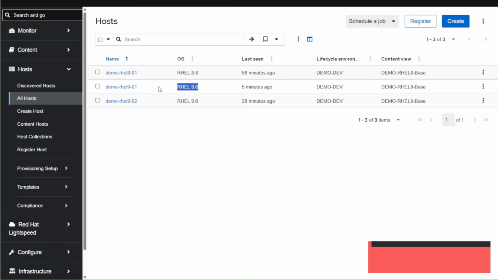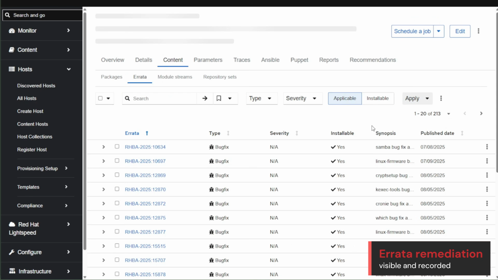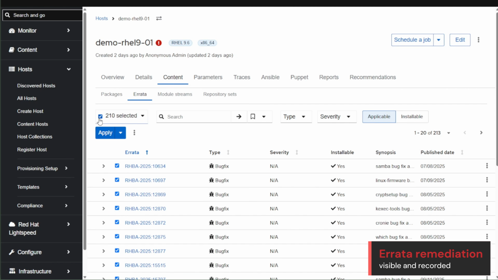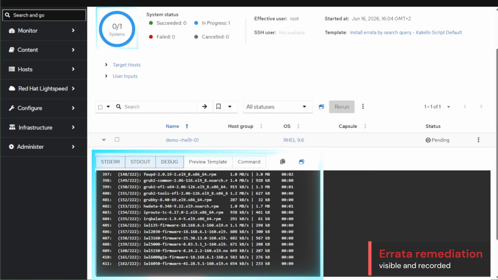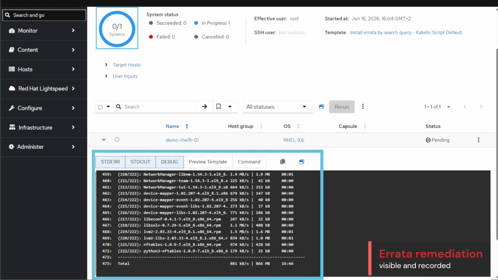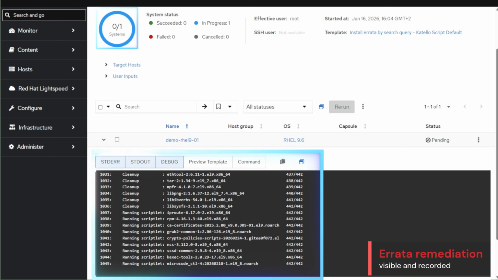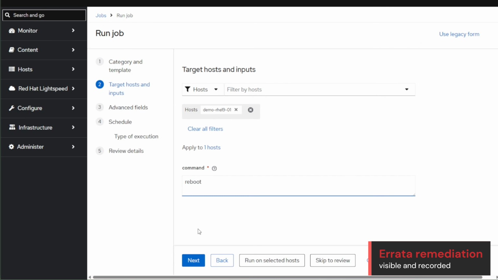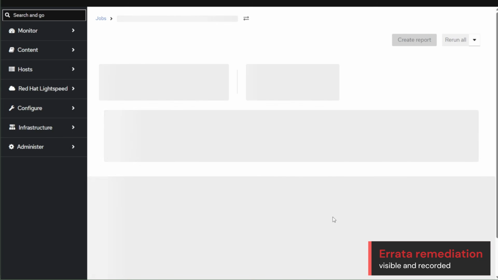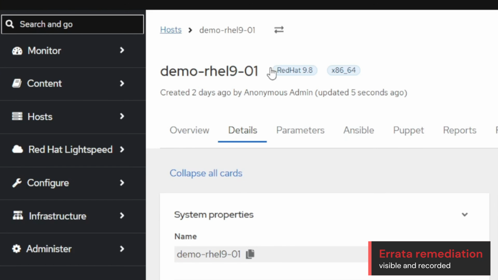Now we move from evidence into remediation. Satellite lets us select the applicable errata and execute the work through remote execution. The important point is control. We know which host is being targeted, which updates are being applied, and we can see the job output as the work runs. So the patch action is no longer hidden inside a manual session. It is visible, targeted, and recorded.